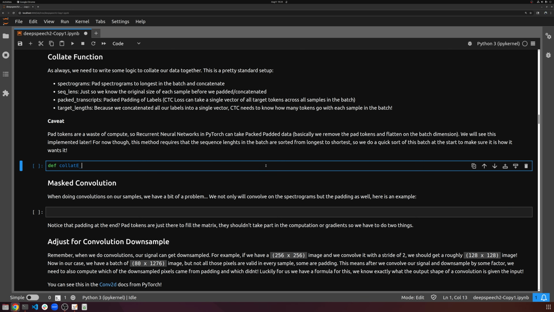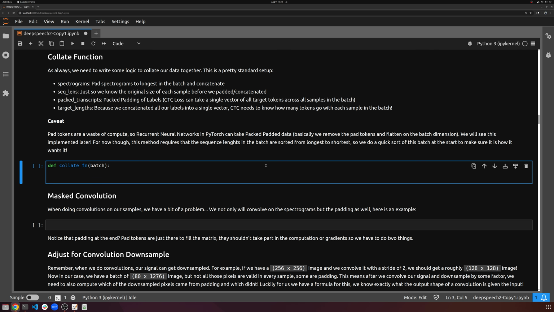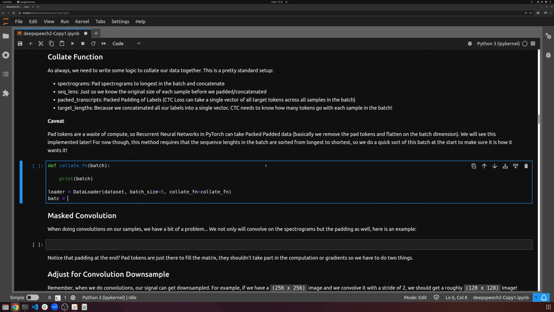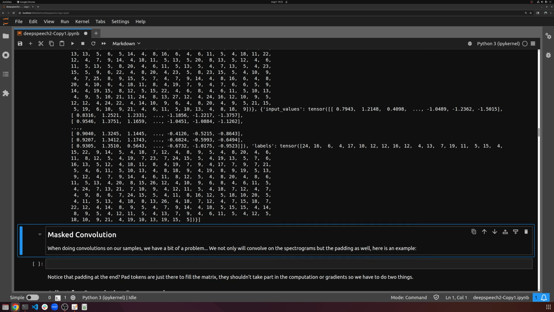I'm going to write a collate function, pass in our batch. And first, the batch is going to be sorted. Actually, let's go ahead and print the batch out just so it's clear. And what we're going to have is loader is a DataLoader. It's going to wrap the dataset from before. Let's do a batch size of 5. And our collate function is the collate function. And we're going to do batch is next(iter(loader)). Let's just do that.